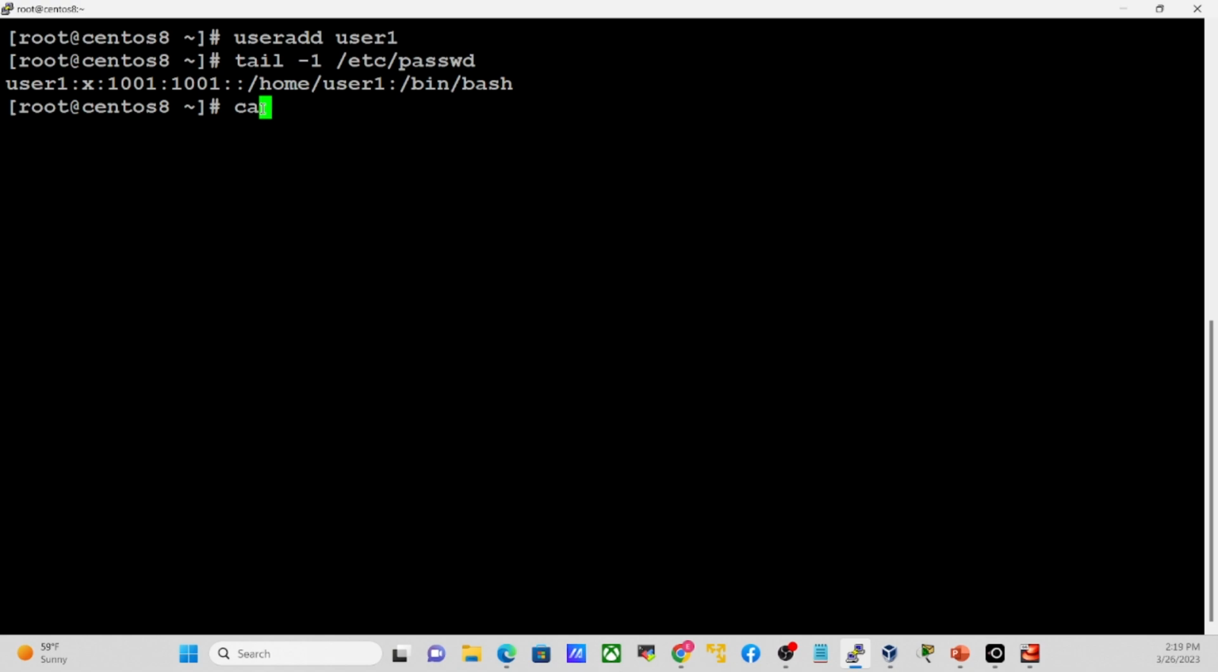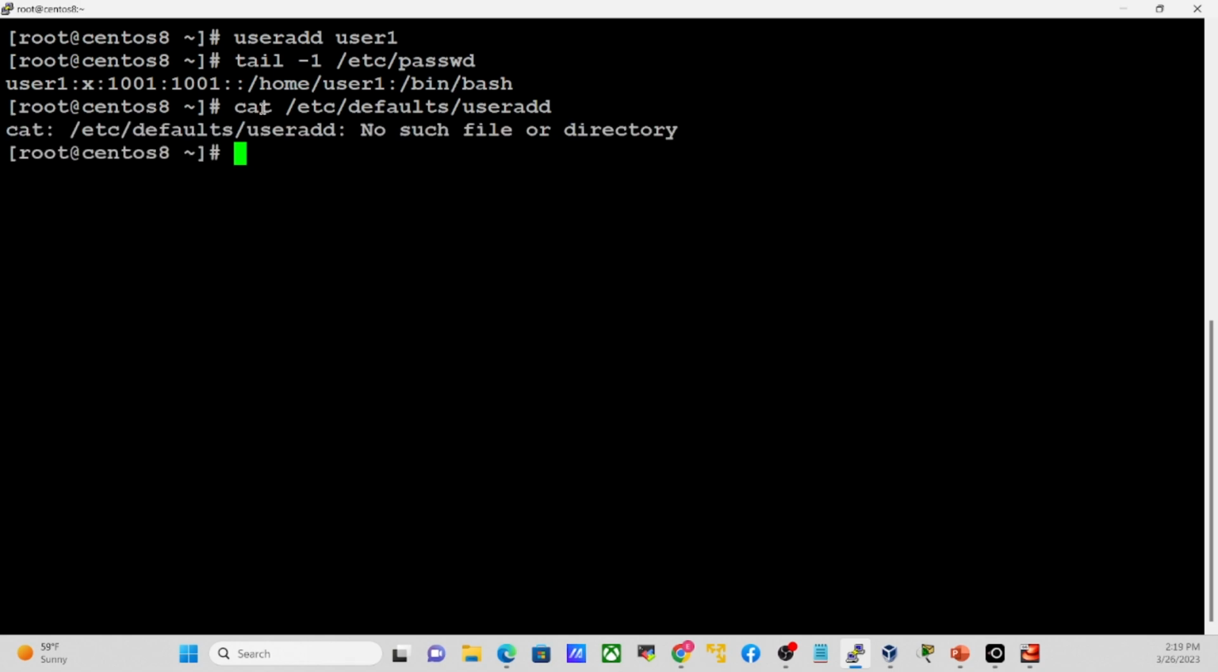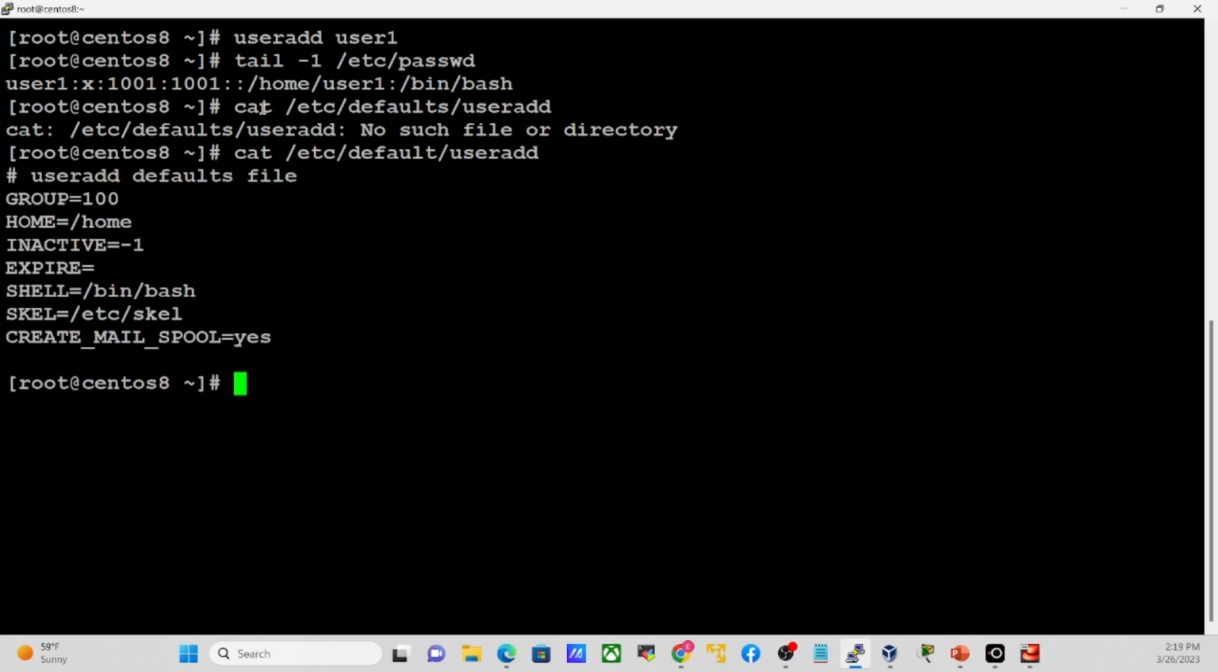So if you don't specify any options with the useradd command, it picks these default values from somewhere. So if you cat /etc/default/useradd, okay. So these are the values. You can see that the default shell is /bin/bash. The default skeleton is /etc/skel, and the default home is created under /home.